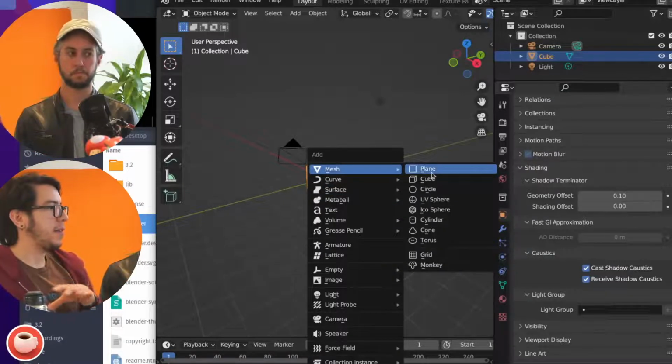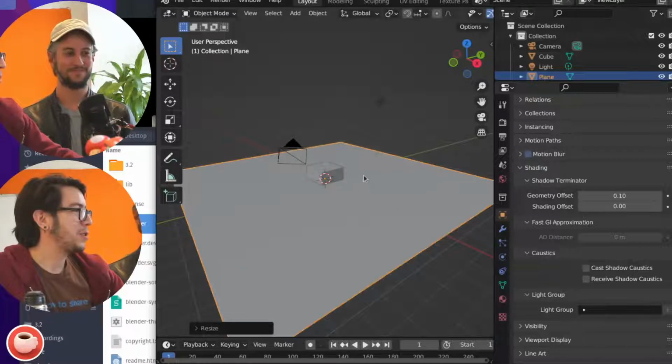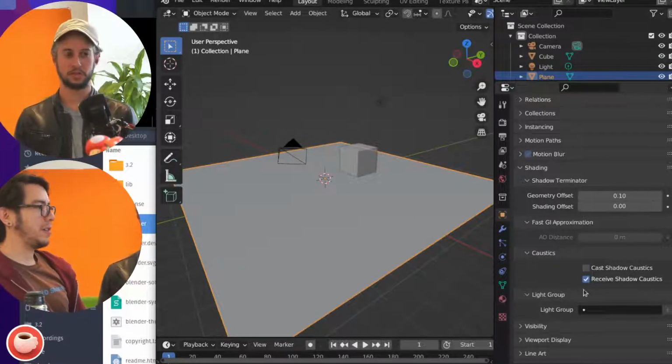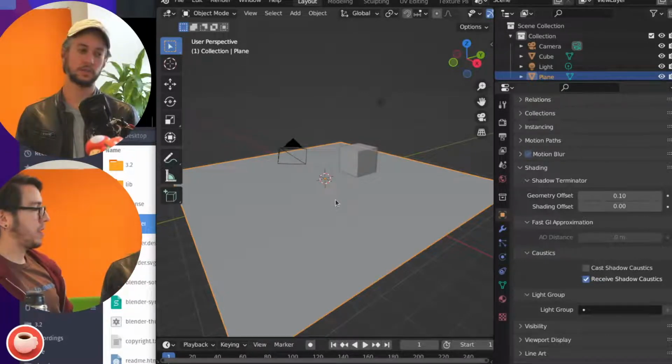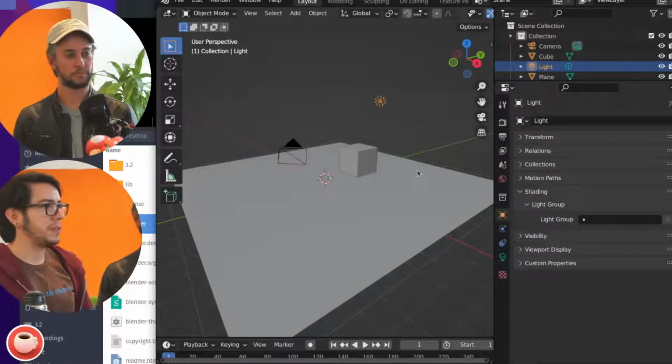And then, if these objects are not floating in space and they're actually somewhere, you want to make the floor in this case receive the shadow caustics. Say this floor was made of bricks or something. Yeah, but these are the few things that you need to do. That's not too many steps.